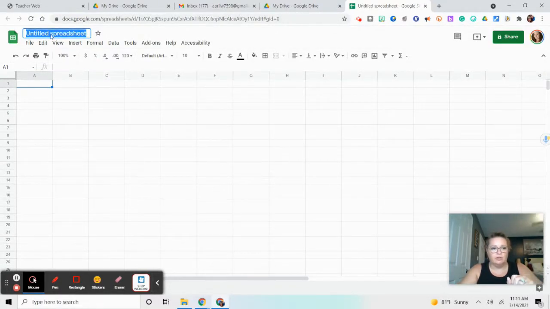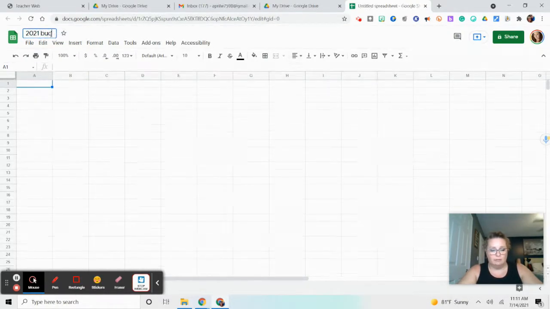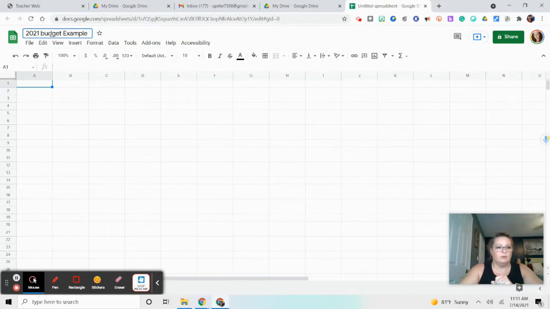All right, so the first thing that you need to do is click and give this a name. Otherwise, it's just going to name it Untitled Spreadsheet or Sheet 1, and that is going to make things really hard to find when you're going into your Drive. So you want to go ahead and name this something. So I'm going to name it 2021 budget sample.